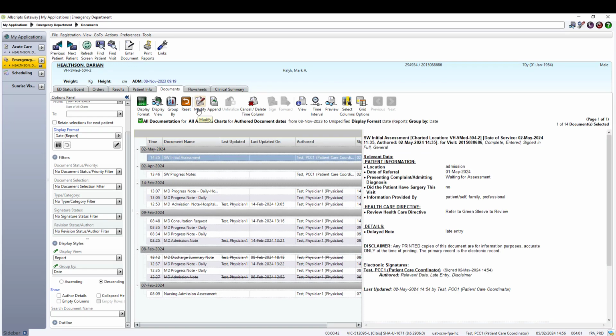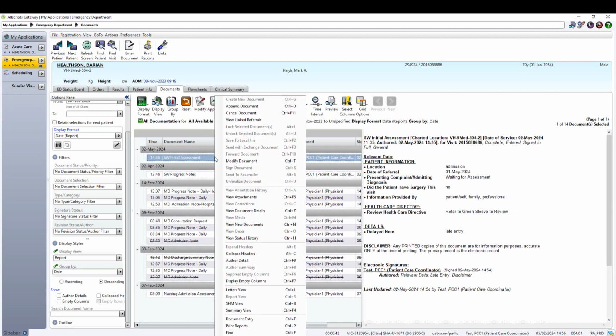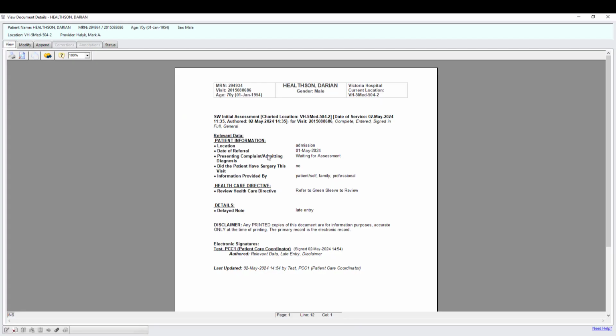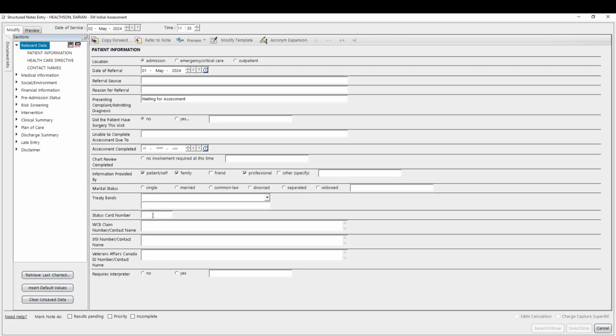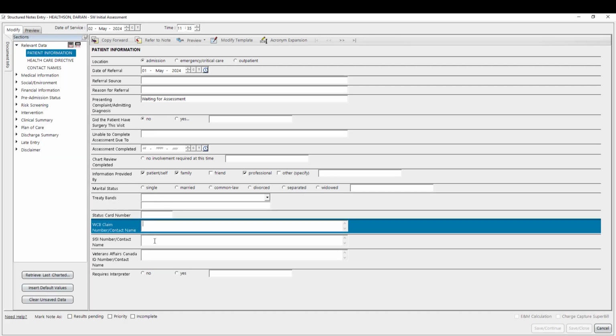So there's a button in the Icons tab for Modify. You can right-click and select Modify. If you inadvertently double-clicked and opened it in a big window, Modify is also available from that field as well. That will reopen the document so that you can keep editing the document.